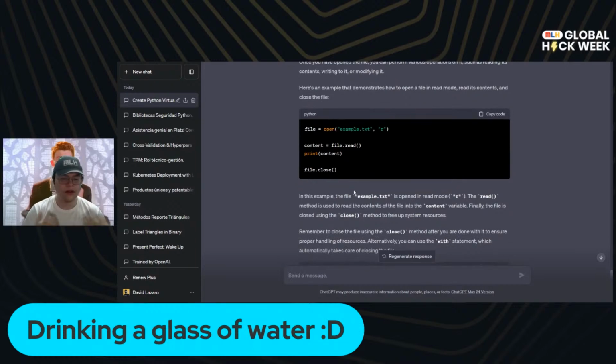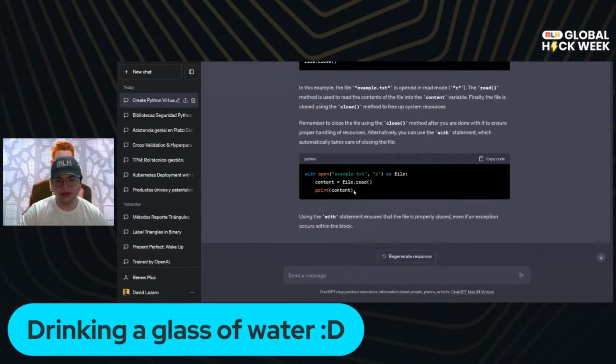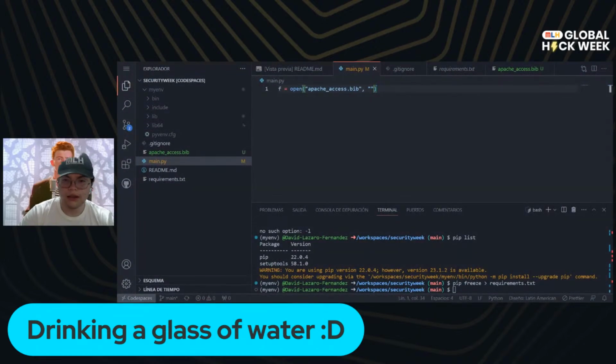And yeah, for reading that content, you can use the function file.read and print that, or you can iterate over each element in the file and print it. So with open example.txt, r as file, we can just read the file and print it in a really easy way. So with this, now let's go to our file here, and let's open it in read mode. So let's say content is going to be equal to file.read, and let's print the content.